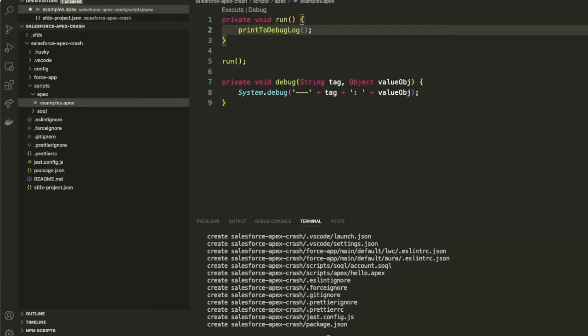And a debug log in Salesforce is basically just a document that shows a trail of execution. A good example of that would be it's going to show what kind of database queries you've run, what kind of output values are being shown within the trail of execution as the application runs.